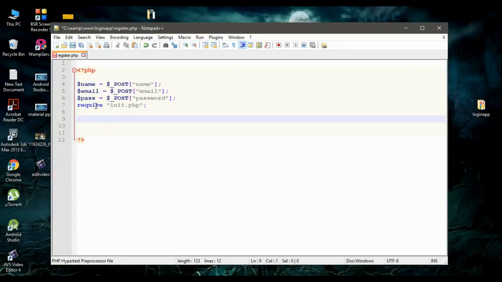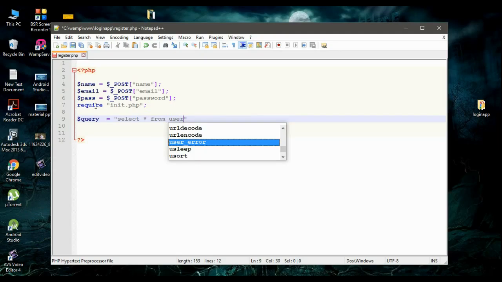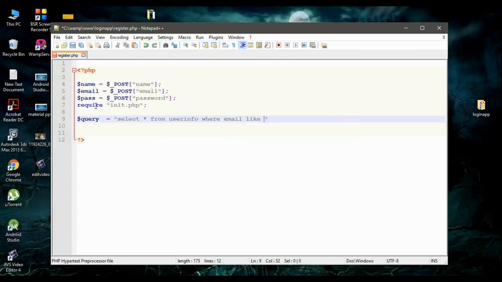So for that, I am going to create a query. Create a variable called query. Select star from user info. The table name is user info, where email like the email available in the variable called email. So variable email, and don't forget to end this statement with a semicolon.